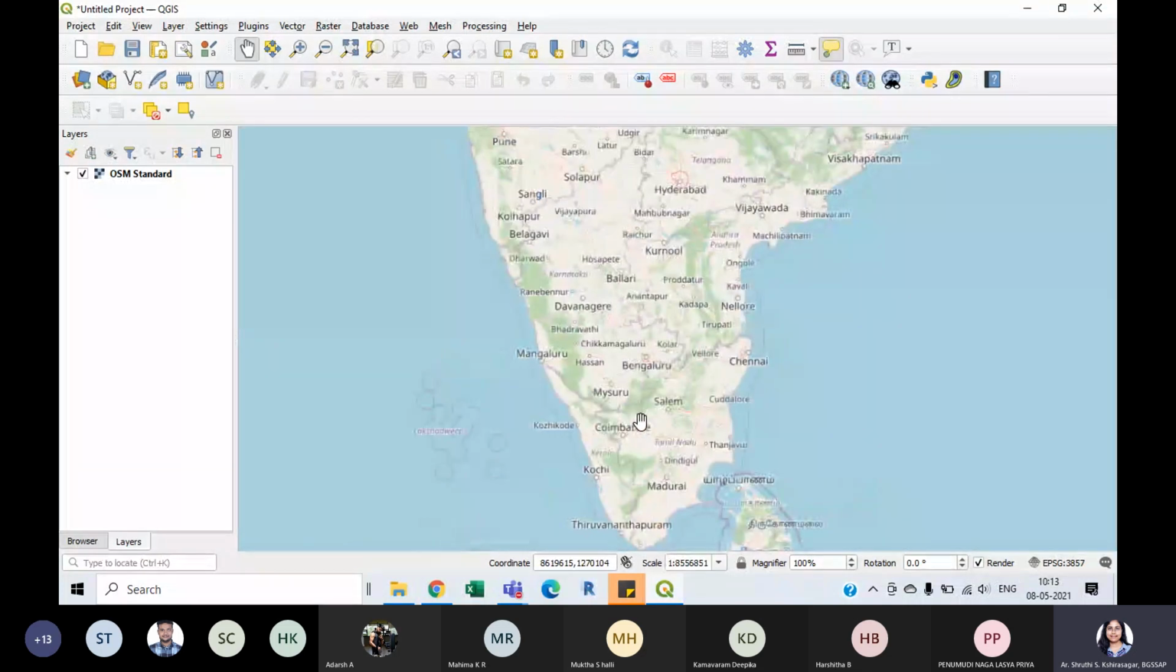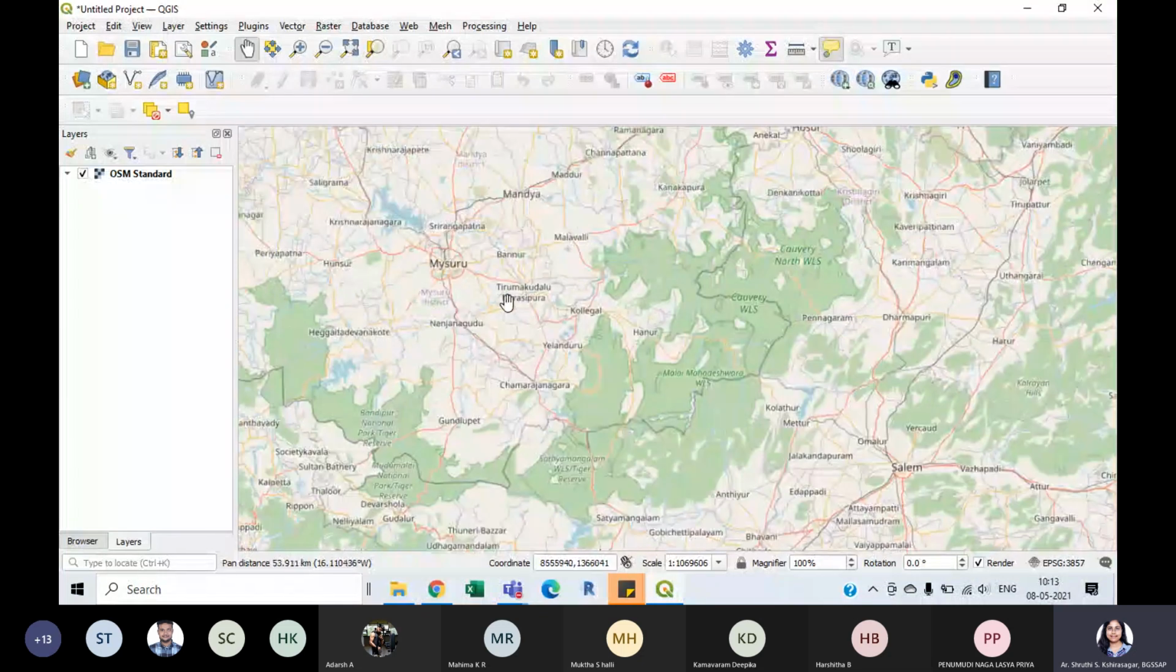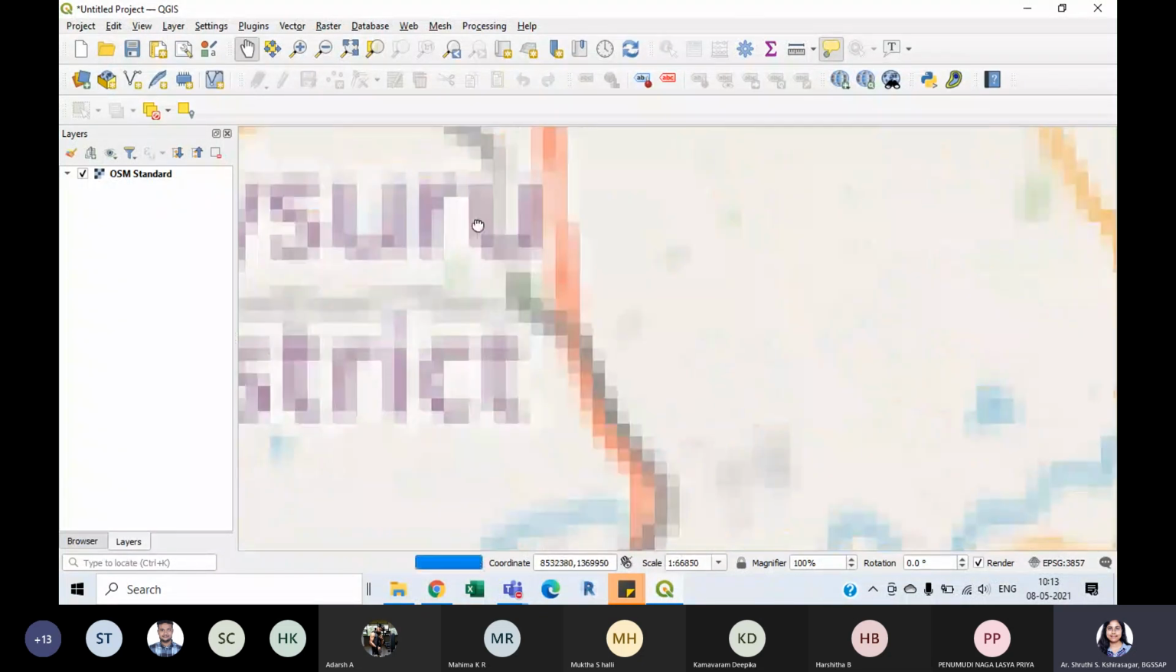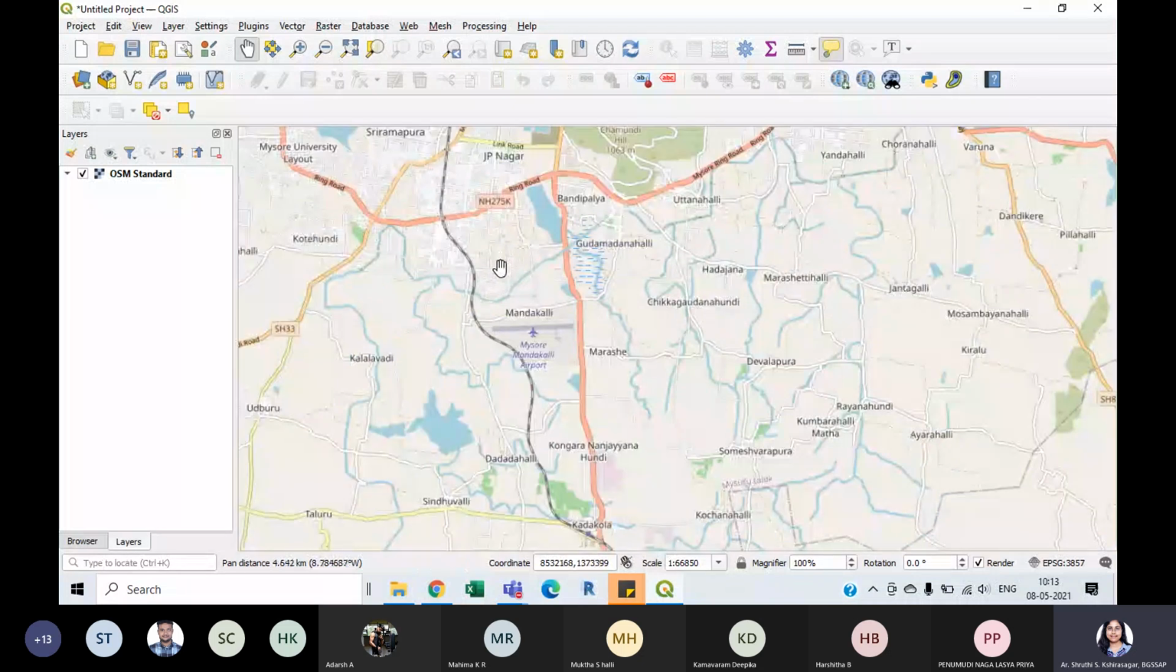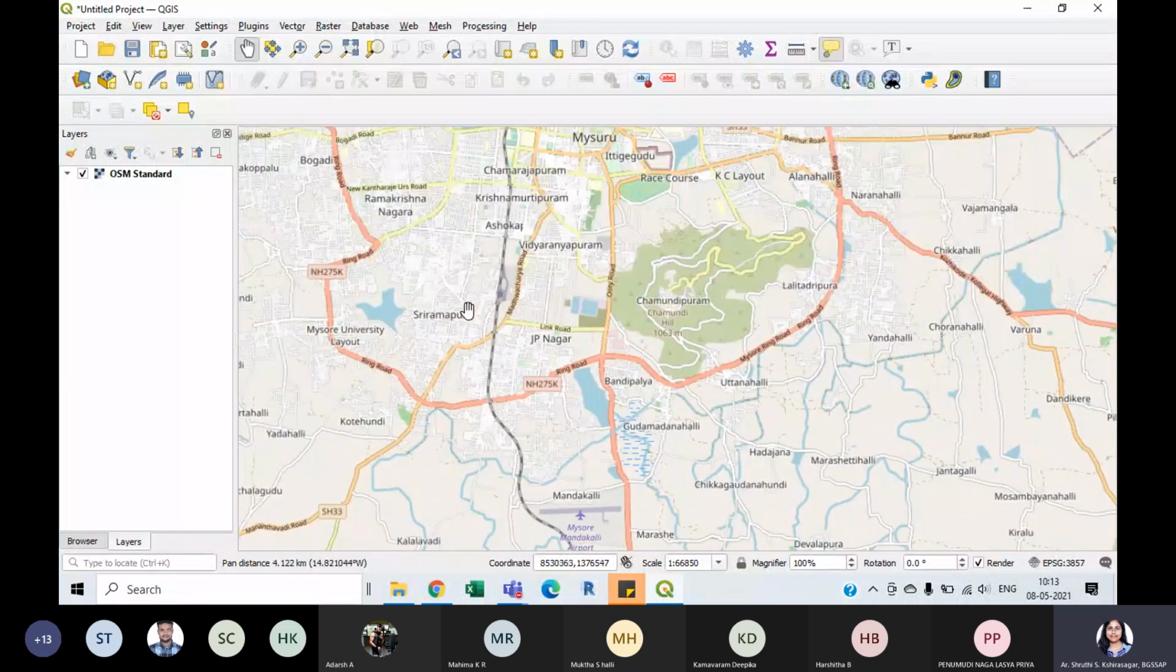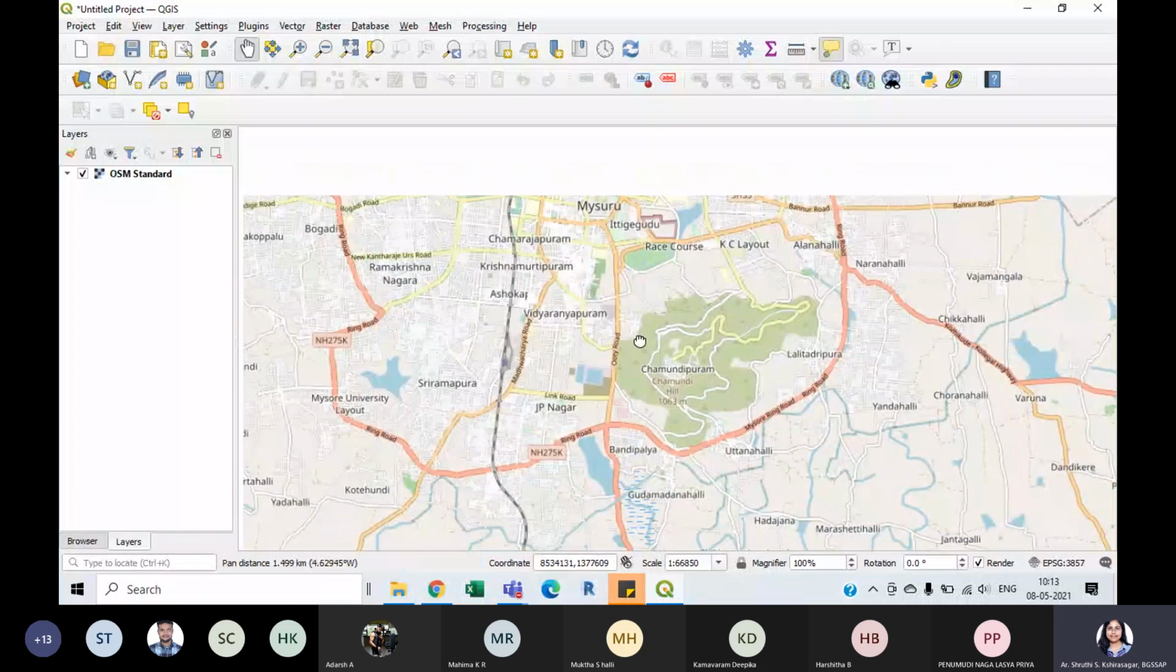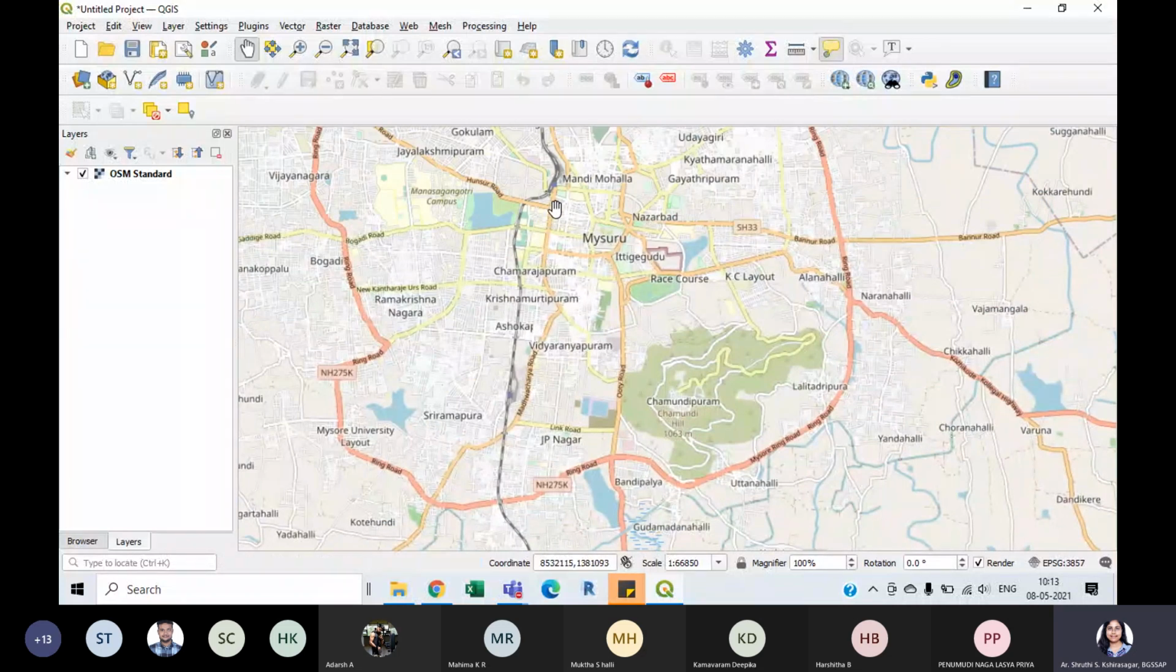Step two: let us look into how to generate contours of this area, the contours of the coordinates that you have been given, each individual coordinate that you have been assigned.